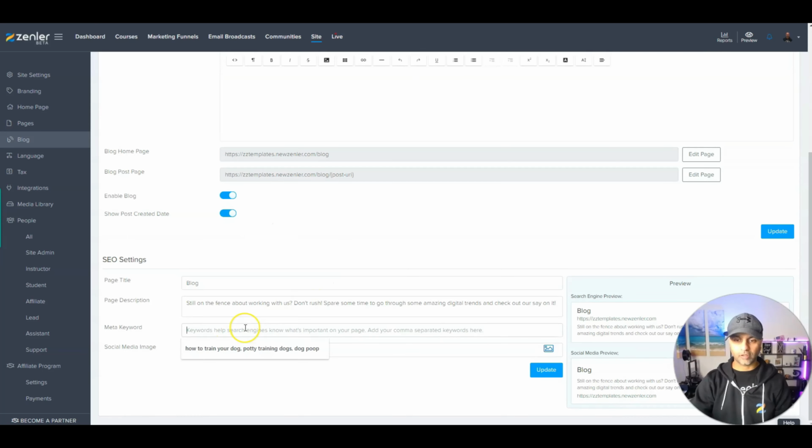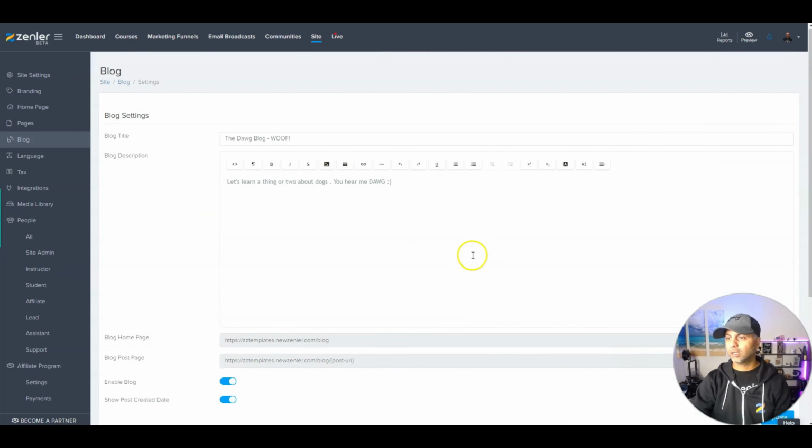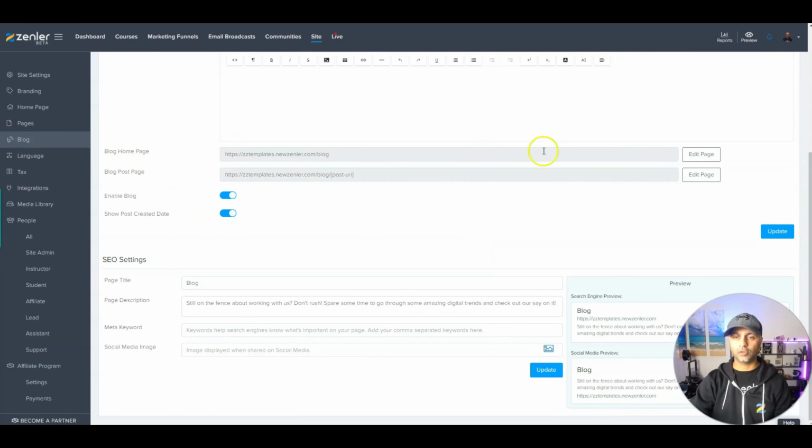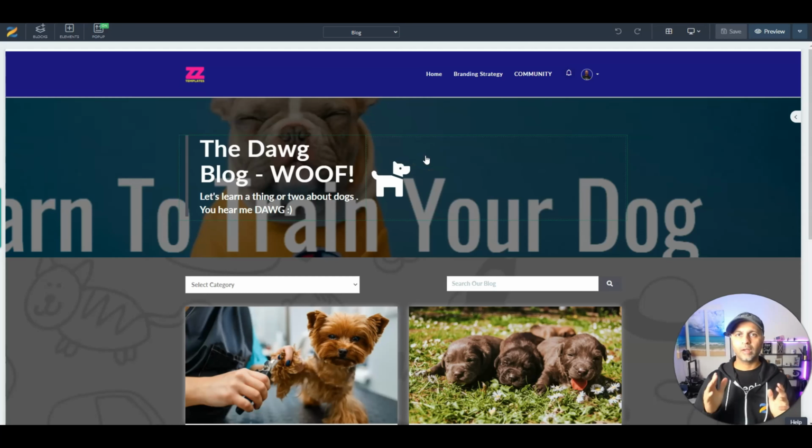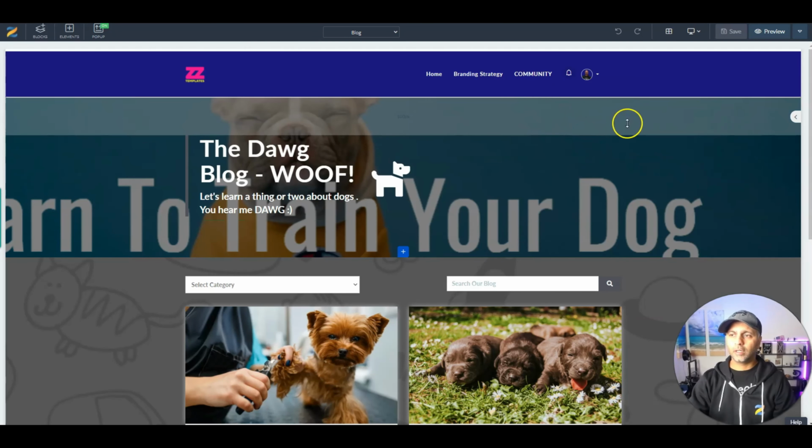Then you also have your meta keywords for your entire blog, not just for each post. This is for your entire blog. And same thing here with the social media image. Now, if I go into editing the home page, I can click on edit page and show you what that looks like. So this is the blog editor page for your blog home.